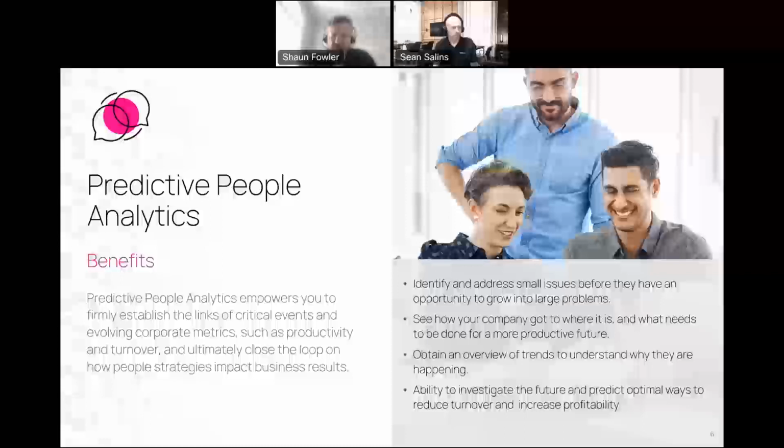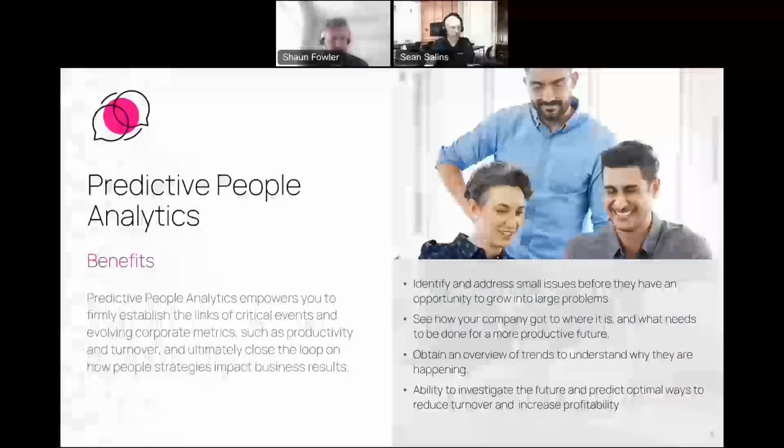Obtaining an overview of the trends and understanding why they're happening. That's just going to give you more of a macro view of the different trends in your business, whether it's cyclical in nature, or there's a systemic reason. It'll be able to help you identify those issues, and then of course the ability to investigate the future and predict optimal ways to reduce turnover and increase profitability.